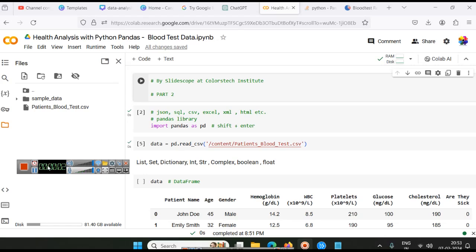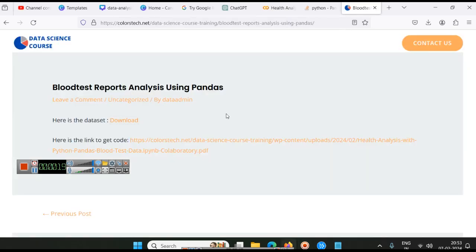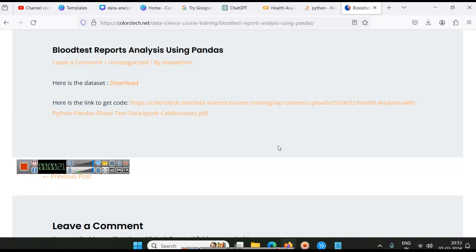Hello everyone, welcome once again to another video of Slidescope where we are learning health analysis with Python Pandas on blood test data. This is a sample blood test data which I have already uploaded on my website. From here you can download the data and you can also get the previous part's code. This is part 2 of our discussion.